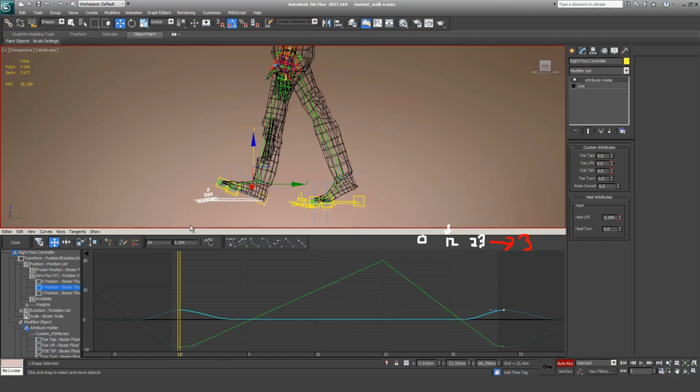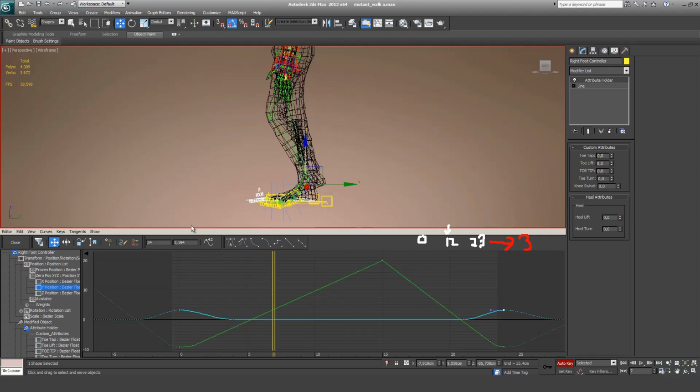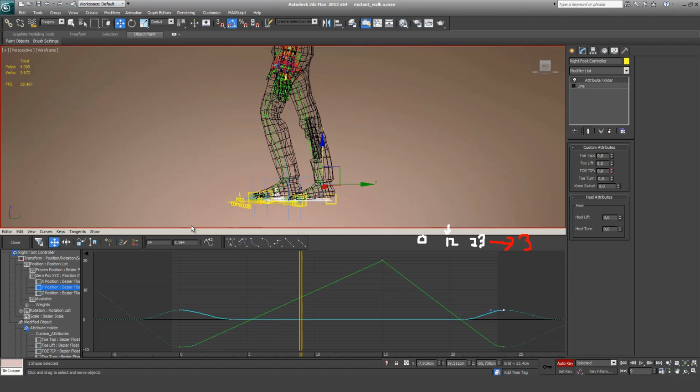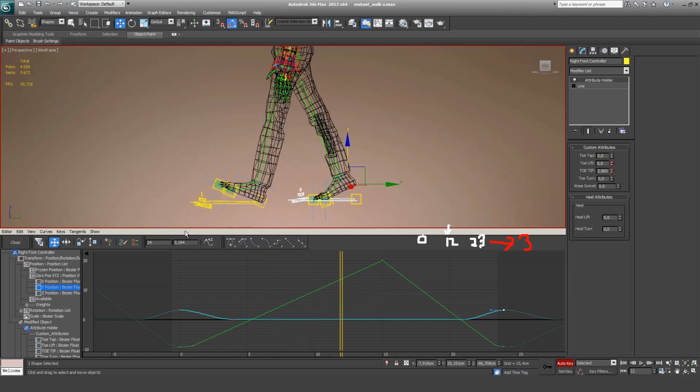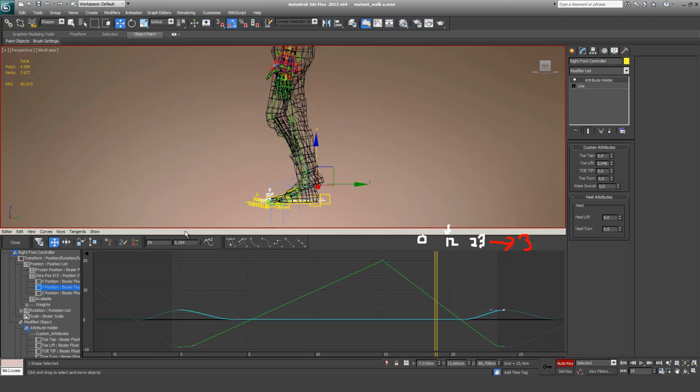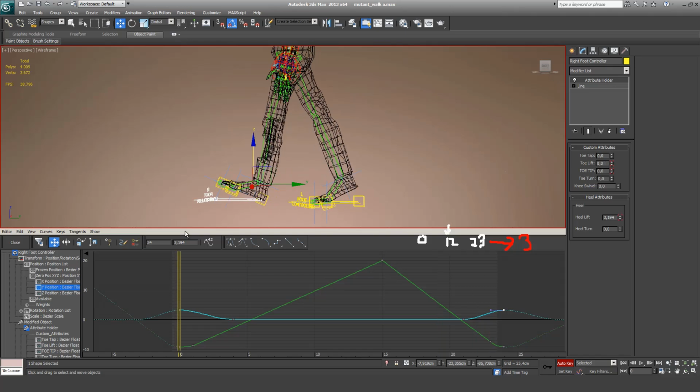But at frame 0 we have contact, somewhere at frame 6 we have the passing frame, 6 frames later we have a contact, and then 6 frames later we have a passing point again, and then contact at frame 0.